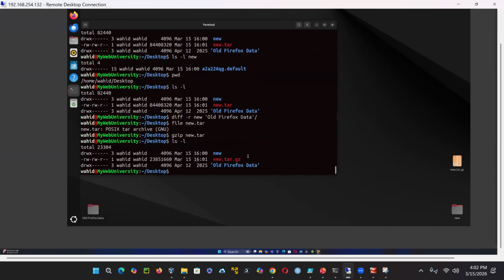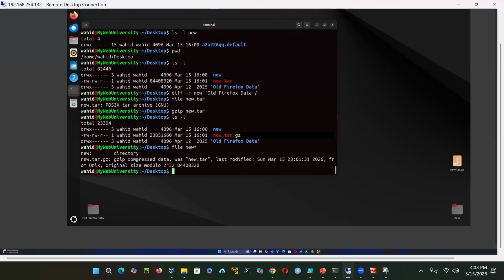That file is in a gunzip format, file a new star. You can see it is compressed also. That's why the size is a little bit smaller than previously the tar file. So we could have done the whole thing in one shot.